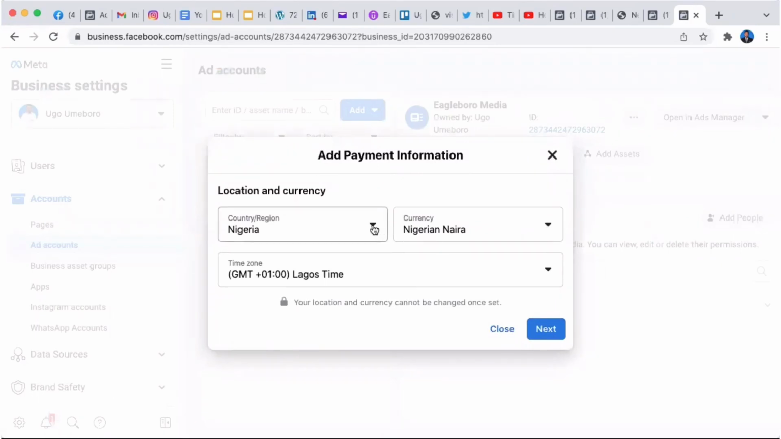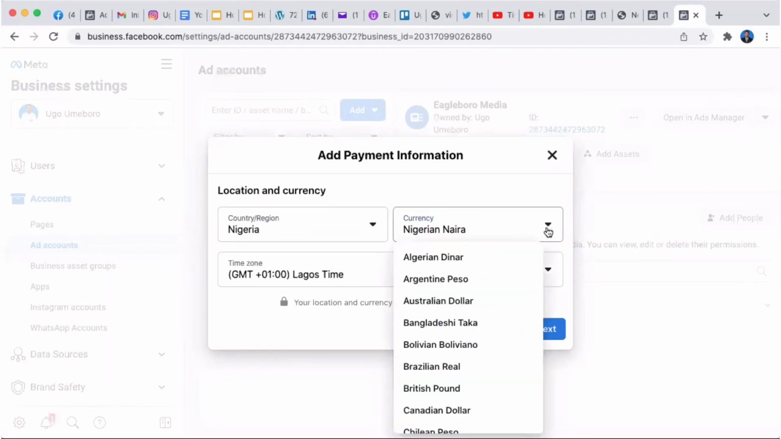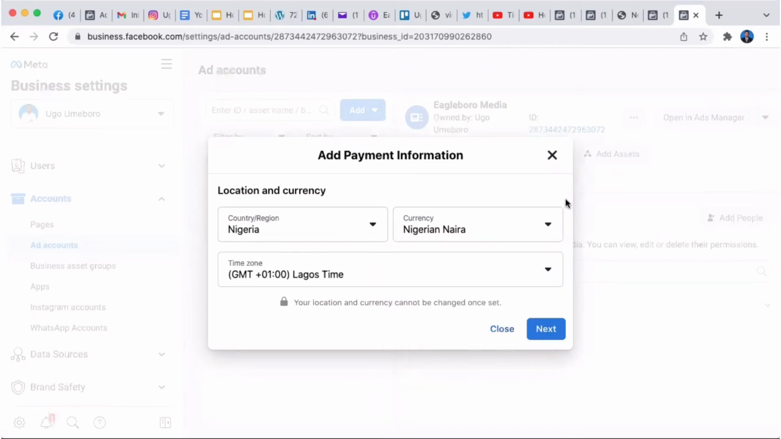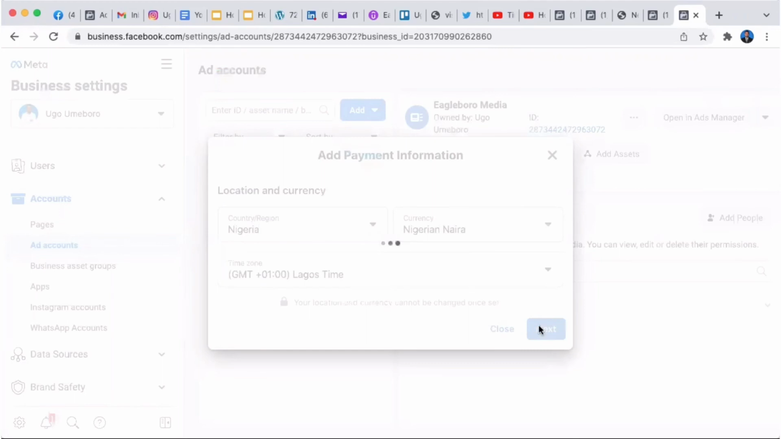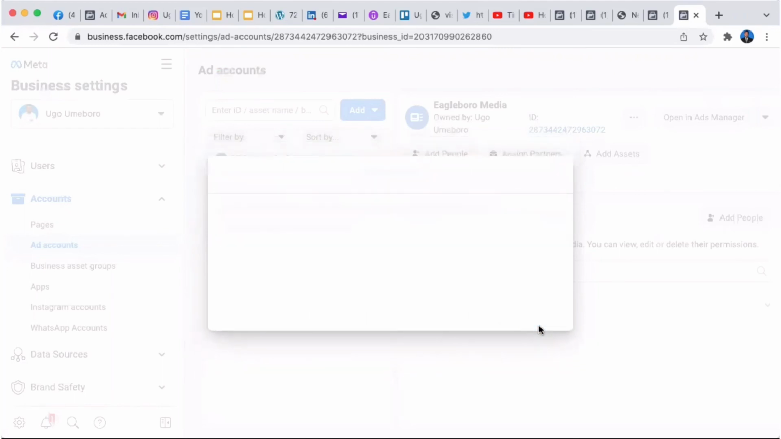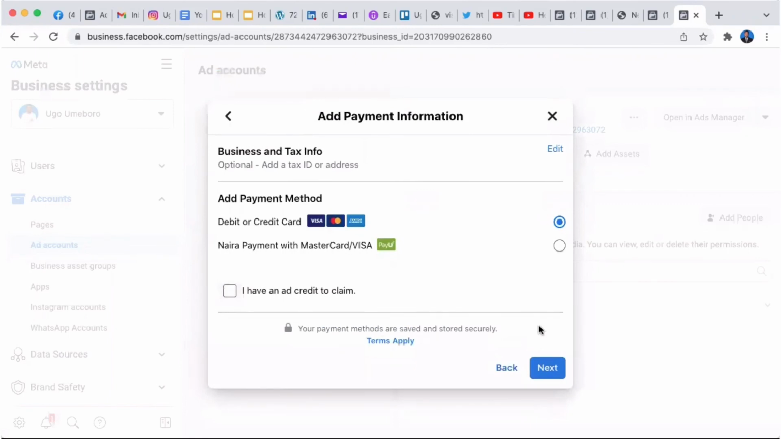My location is Nigeria, and I'm using Nigerian Naira. Like I said, you can use US dollar, depending on the one you have. This is my time zone, so I'll go next. If you're using a dollar account, you can use that. Okay, that is a Naira account now. I'm using Mastercard, so I'll click on my debit and create account.